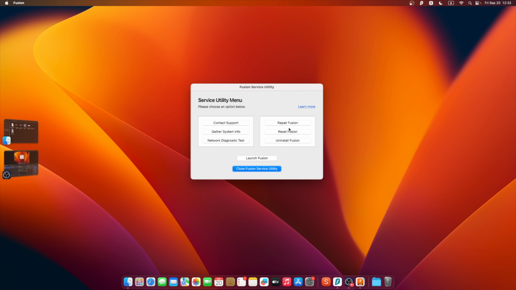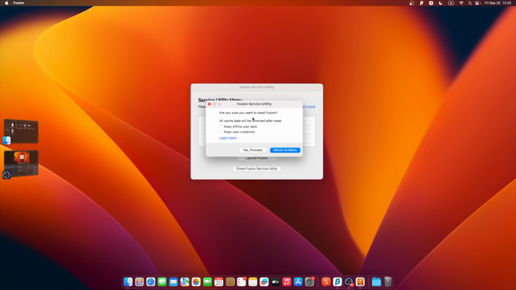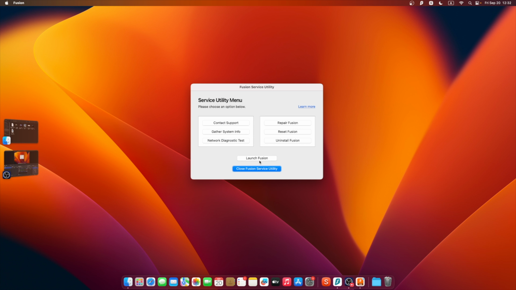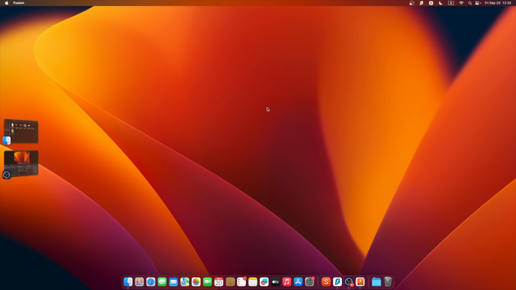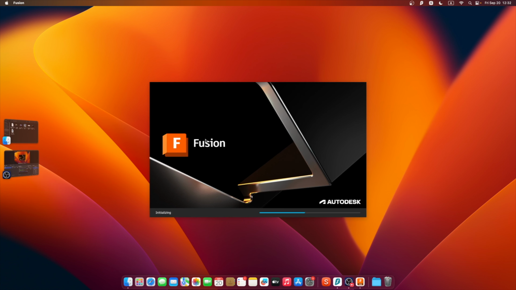What we're going to do is click on reset Fusion, and then we have all these options here. You can keep your offline user data, and you can keep your user credentials. So we are going to select those two, and then click on yes, proceed. So it automatically reset, and what we're going to do now is launch Fusion. Just click here, launch Fusion, and it will open the app for us.